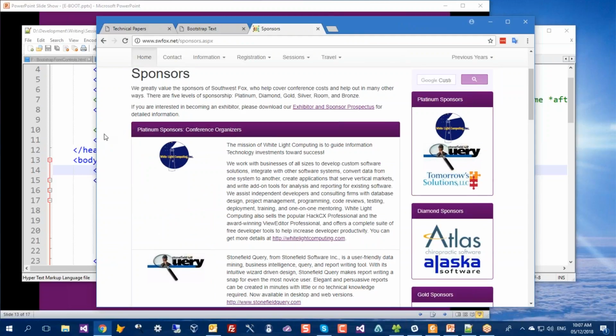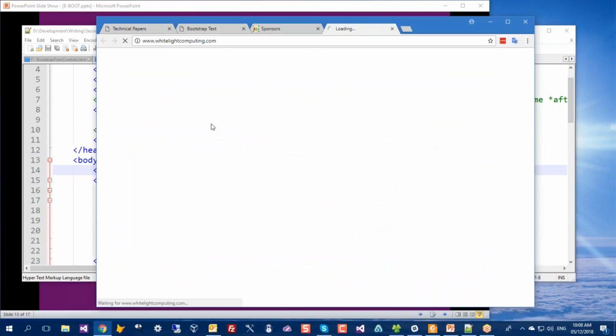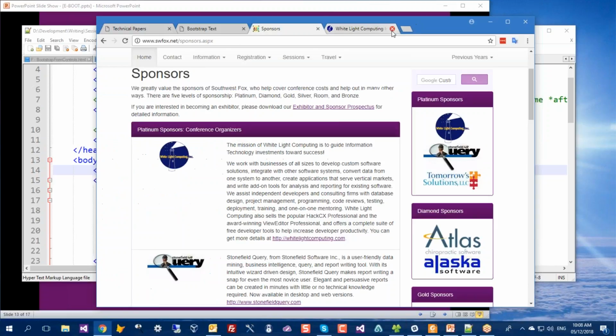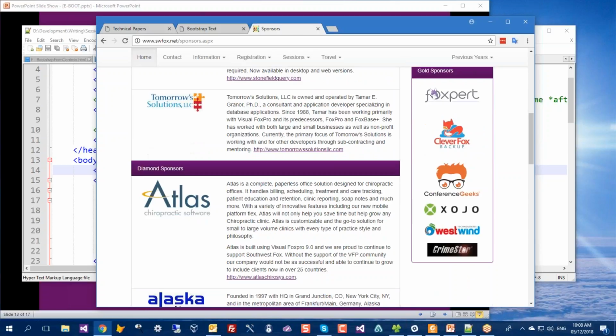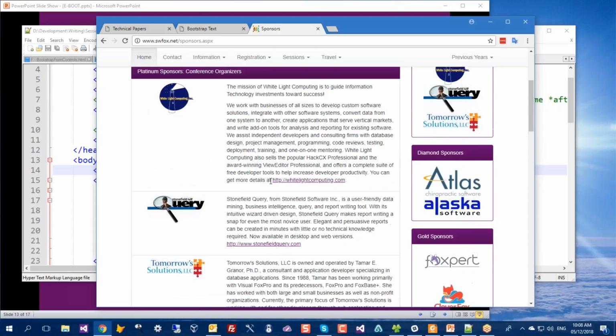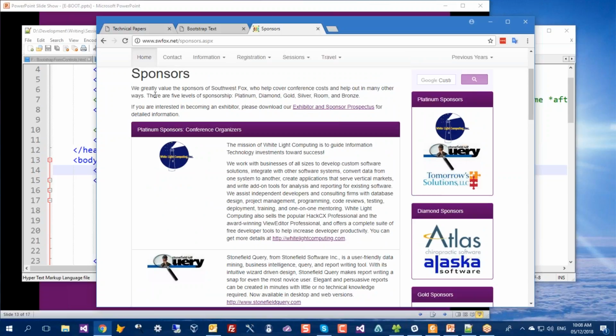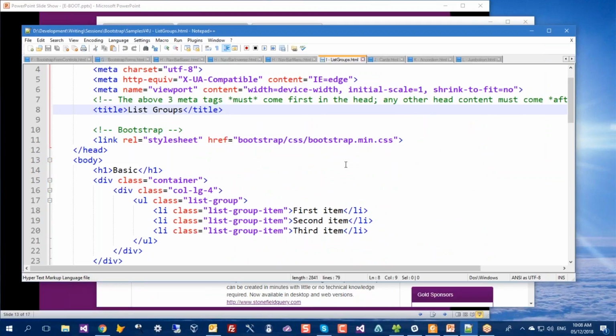Although it doesn't look like it, this is a list group item and this is a list group item. So this whole row, this row, and this one don't look anything alike, and yet they are the same thing. This is a list item, that's a list item, and this Diamond Sponsors is a list item. Let's take a look at how we do those.